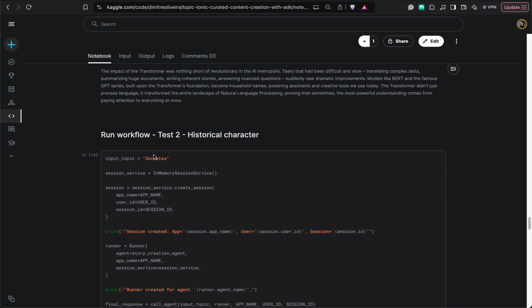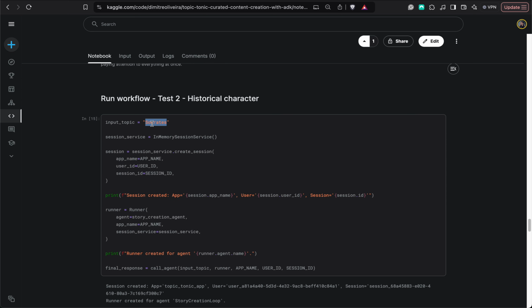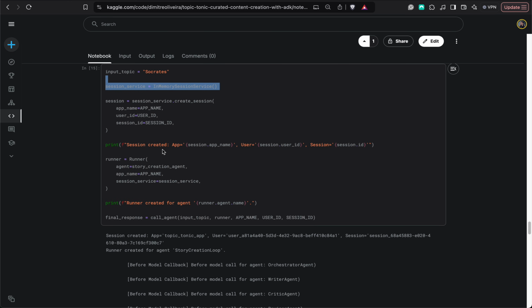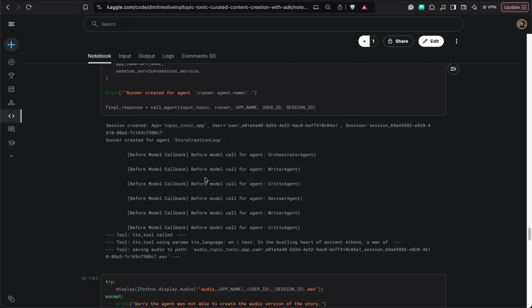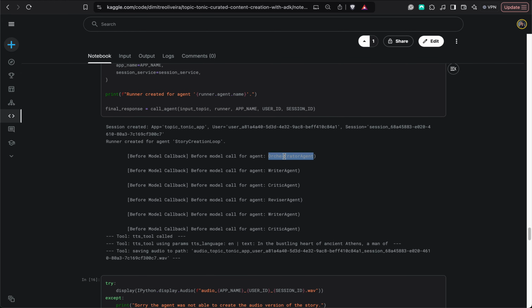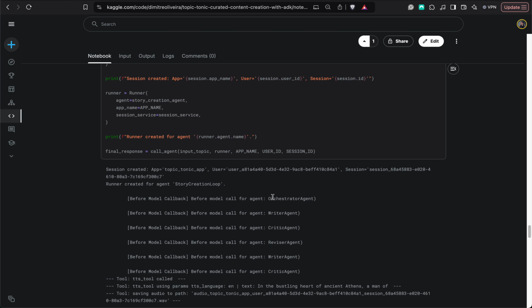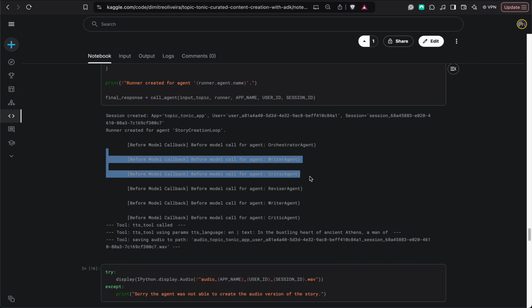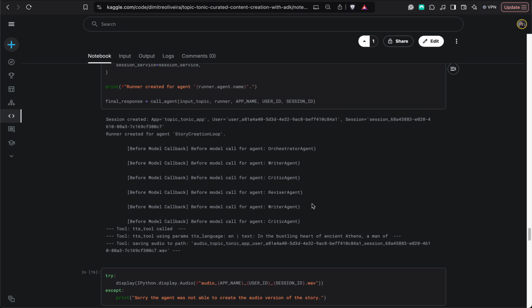And then I also did a few other tests. I used a historical character, in this case Socrates, and I just need to initialize a new session and a new runner, and then I can call the agent. So in this case, you can see that the orchestrator agent did not do the Google search. Probably what happened here is that the agent thought that it already had enough information, inside of the LLM, to write something about Socrates, and it basically looped twice into the story creation loop.